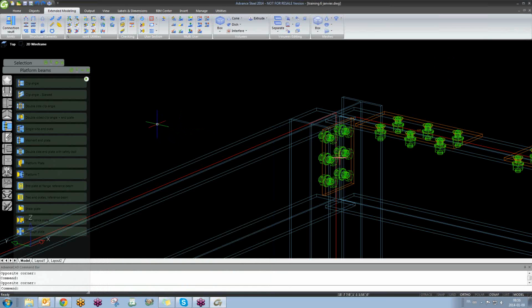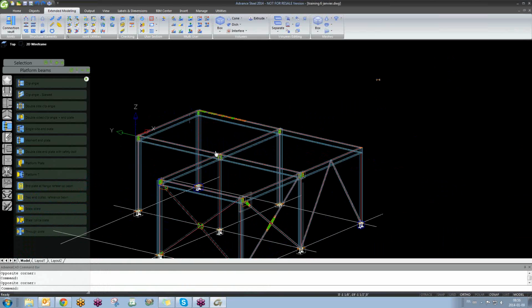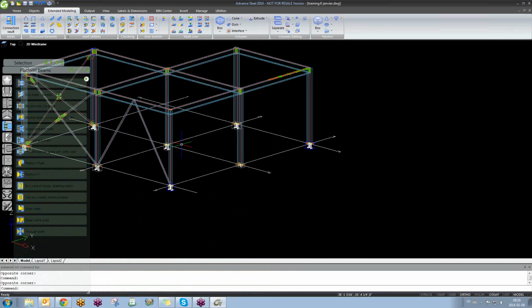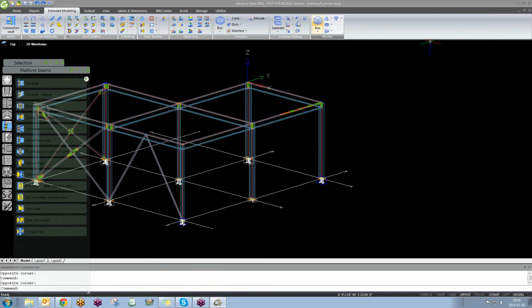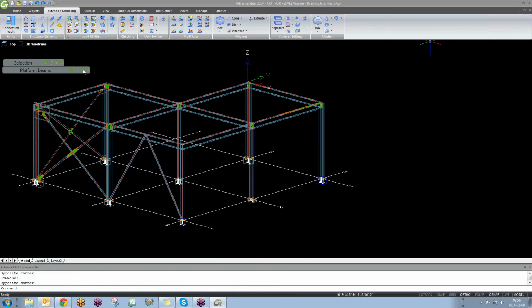Okay, so I will start my today's topic with the custom connection. With Advanced Steel, you can create custom connections.